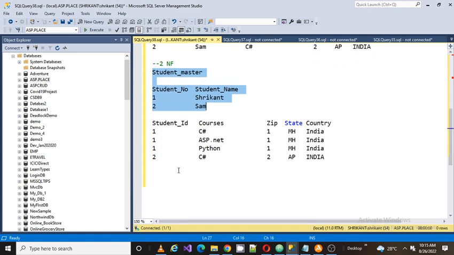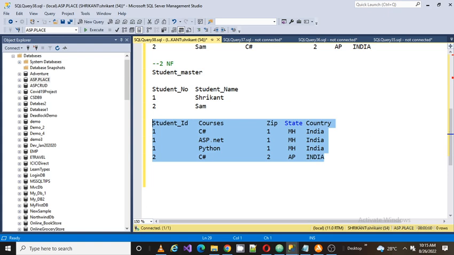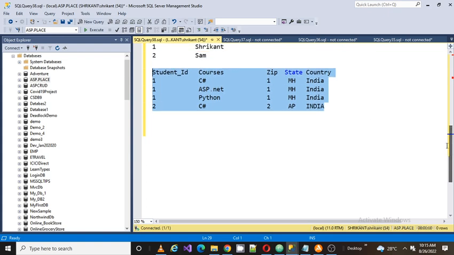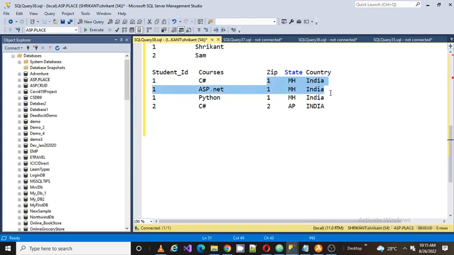Now I personally feel that this data again has some redundancy. Redundancy of what? Redundancy in the sense of zip code, state. If I look carefully, this data is repeated. This is redundant data, and I think it needs normalization again. So I will go for 3NF.